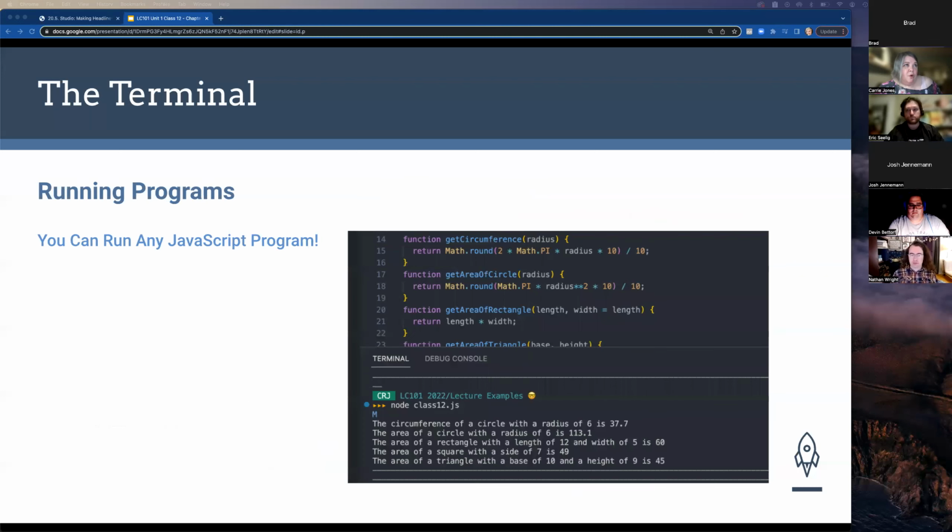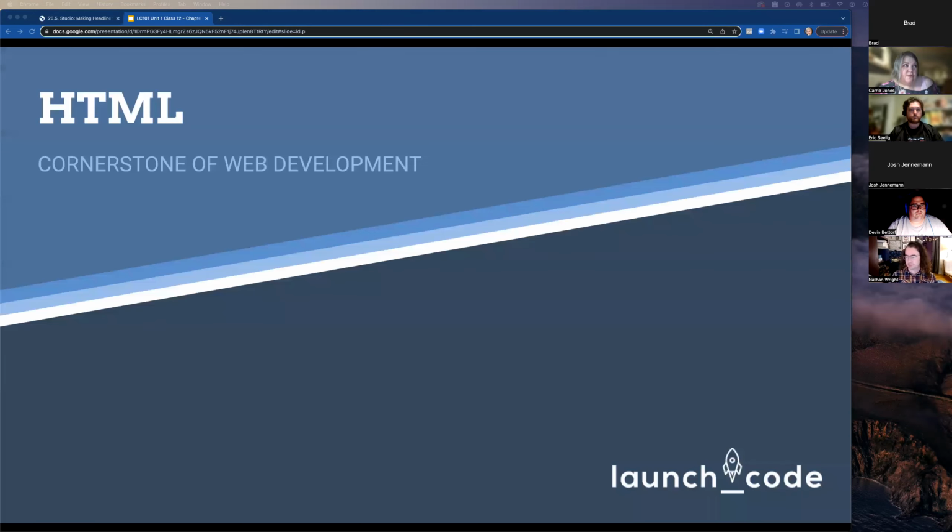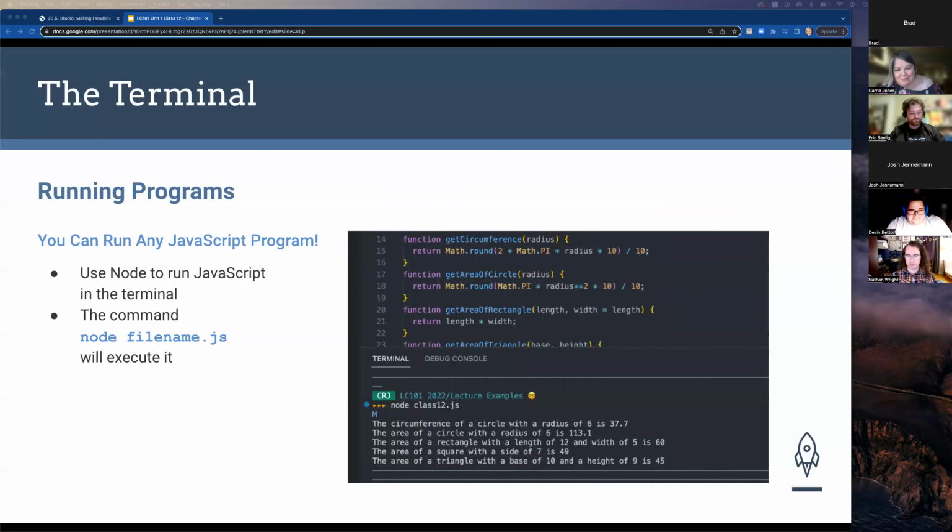If you want to run programs, you can do that. You can actually run any JavaScript program using Node. You would just use the command node and then the file name, and that'll execute it. And I went too far. So that was my last bullet point.